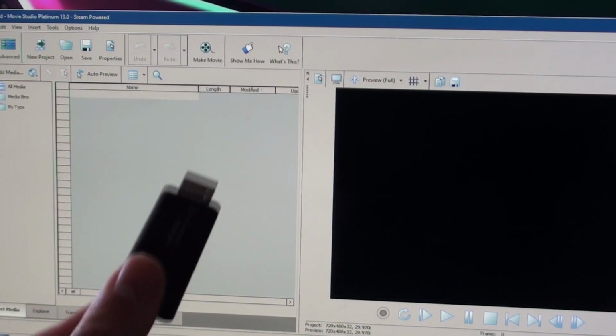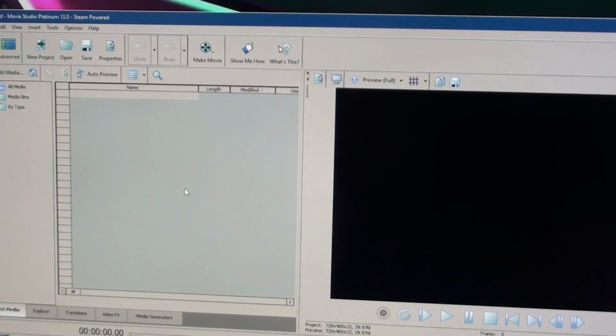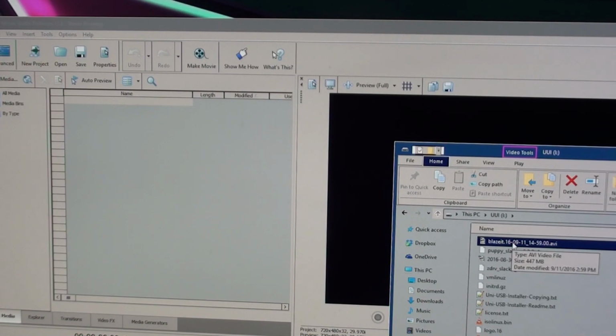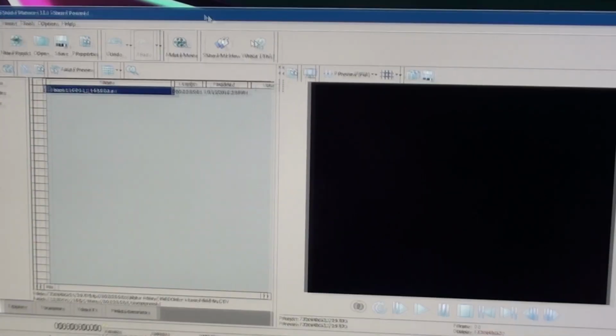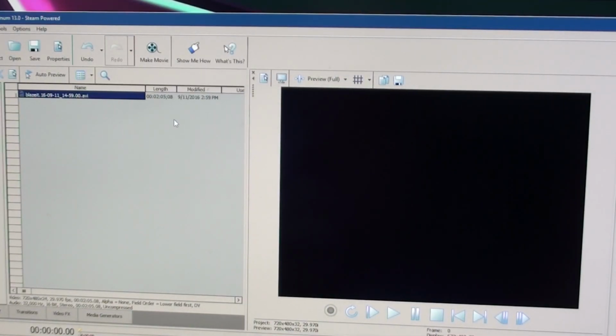So now let's take the file we captured on Windows XP and plug it right in. Here's the Blaze It file. It is an AVI file instead of a DV file. And now I'm actually getting the proper cursor. And again, we're in sort of 4:3 land here. Can I drag it into the timeline?